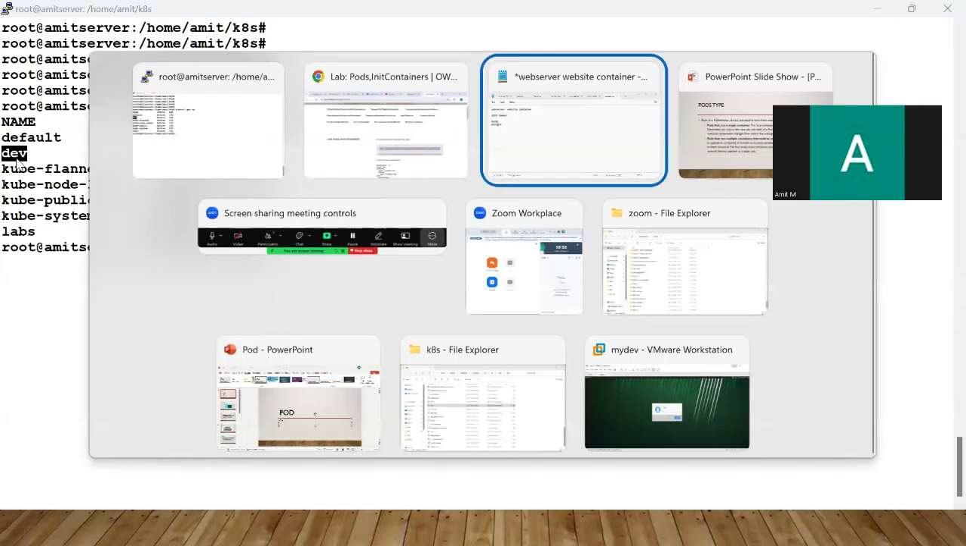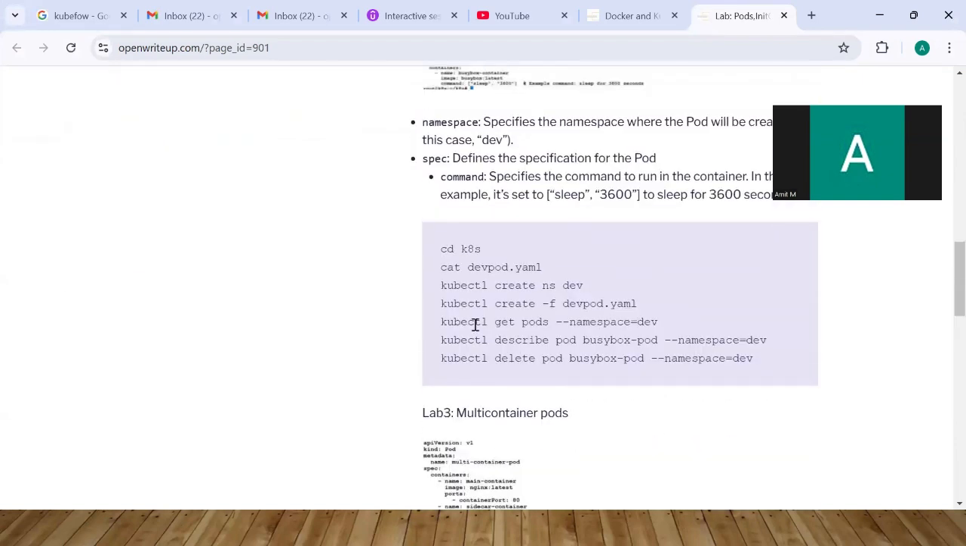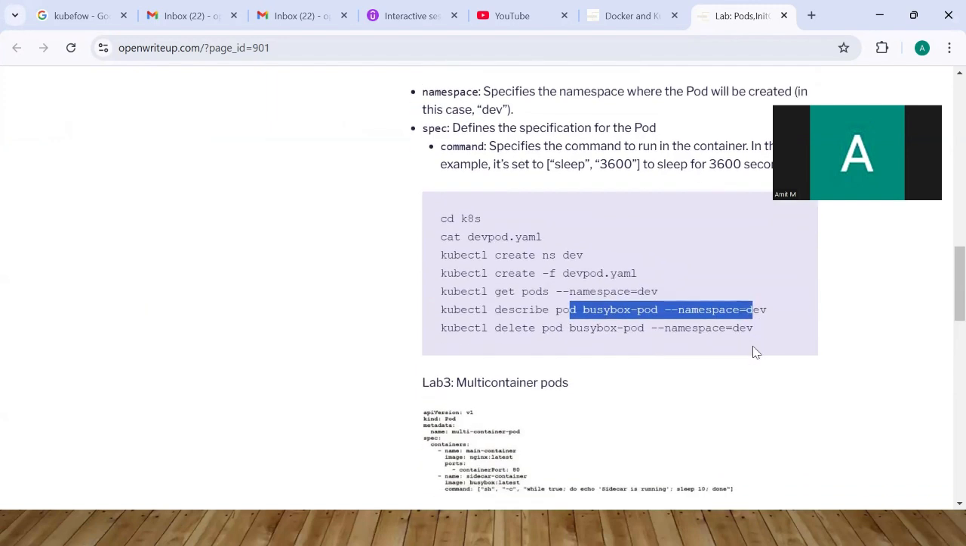So this is the first exercise you will be doing: create a pod into a particular namespace. When I am getting the pod information, see, I'm mentioning the namespace name. When I am describing the pod, I'm also mentioning the namespace name. Otherwise, it will try to find the pod in the default namespace.